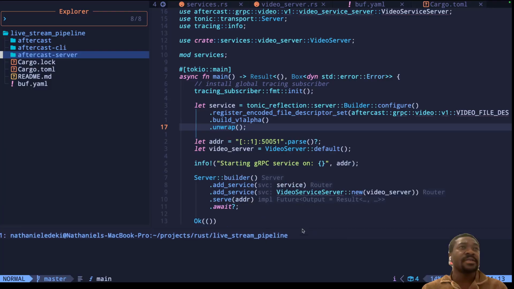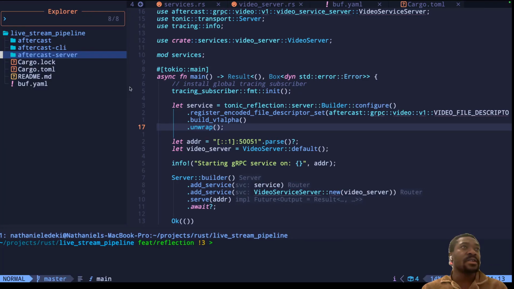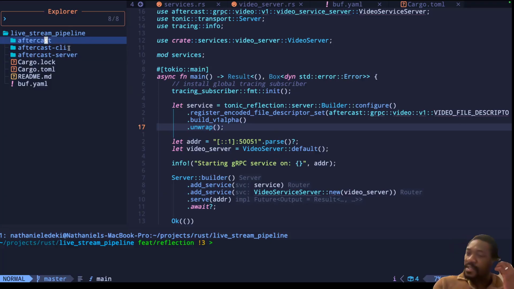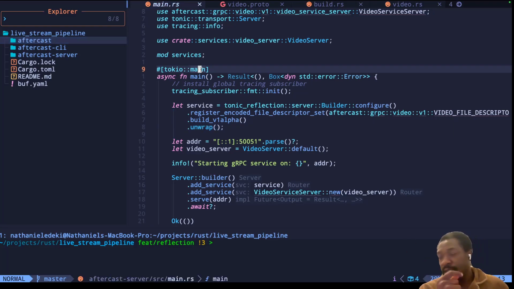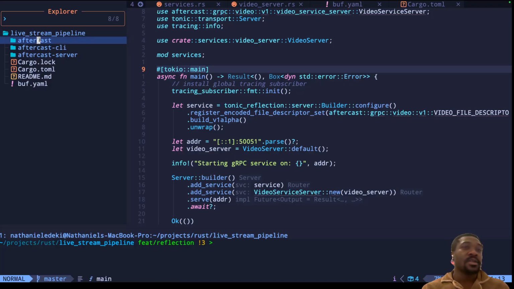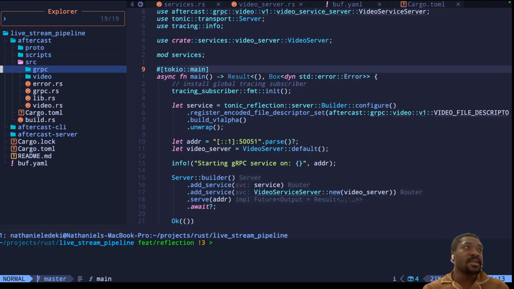So I have this stuff I'm working on. It's meant to do video processing. We use Tokio for it, async Rust here, as you see. We also use gRPC as the protocol for communication. So this is the library itself.